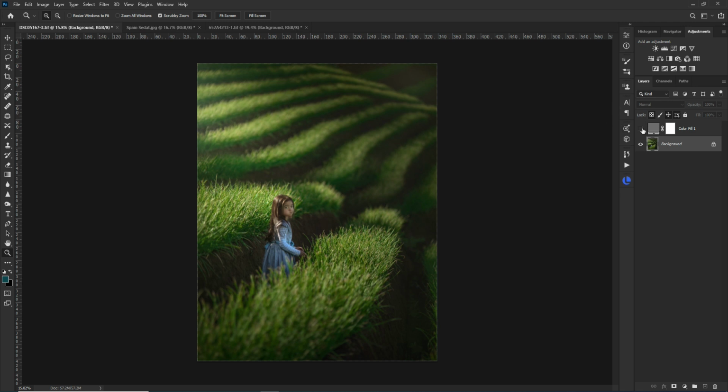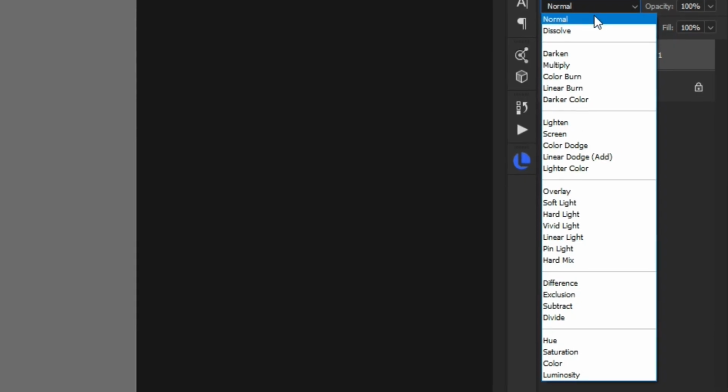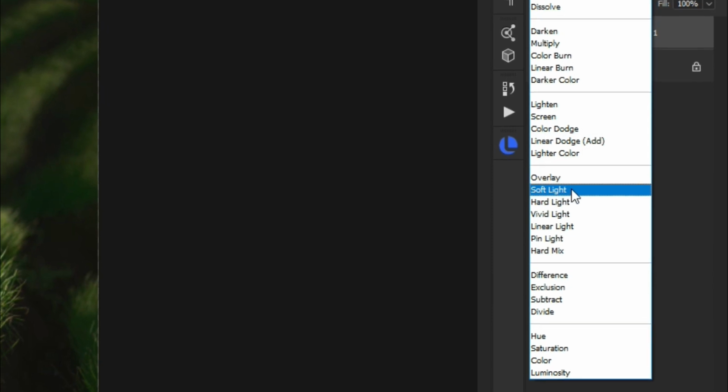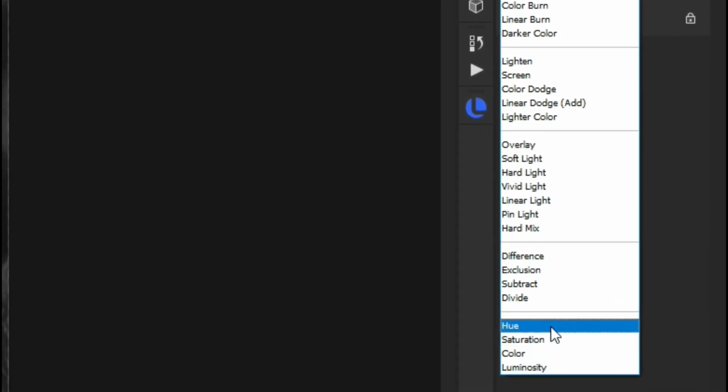All the techniques are based on blending mode. This time we are going to use three blending modes. First, soft light. Number two is colors, and three is hue.